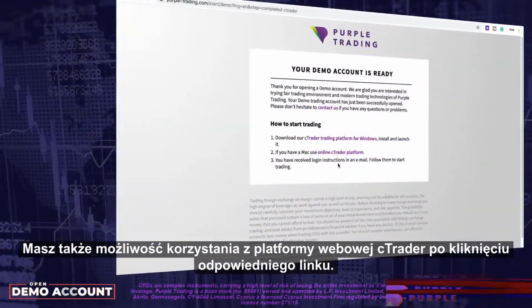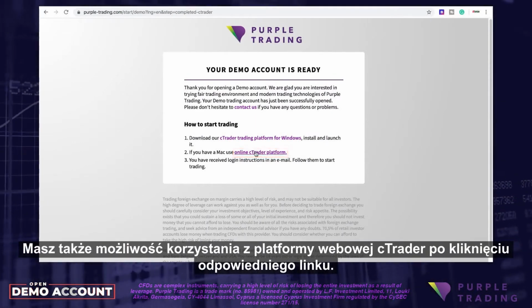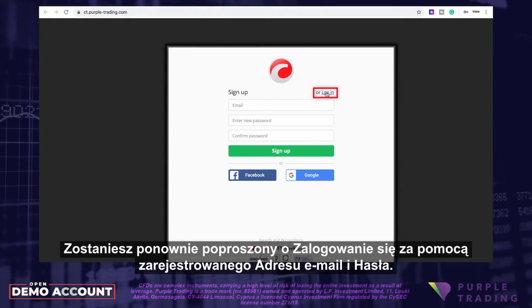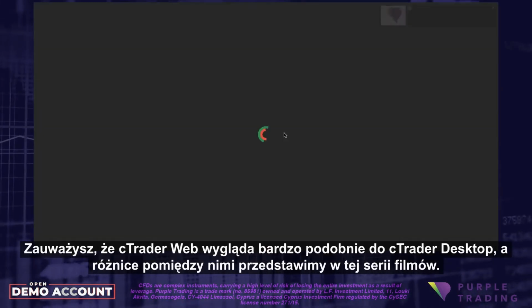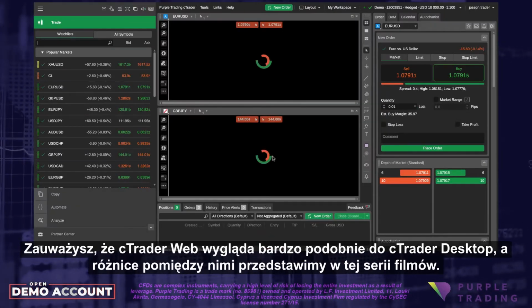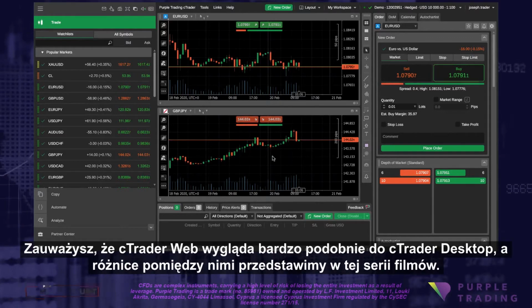You also have the option of using the cTrader web-based platform by clicking on the appropriate link. You will again be asked to log in with your registered email address and password. You will note that cTrader Web looks very similar to cTrader Desktop, and we will demonstrate the differences between the two during this video series.